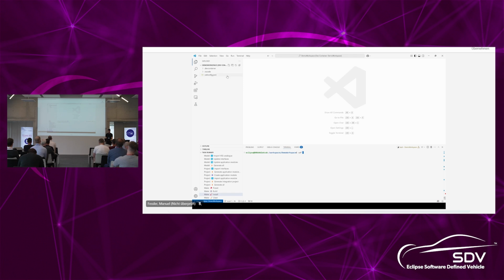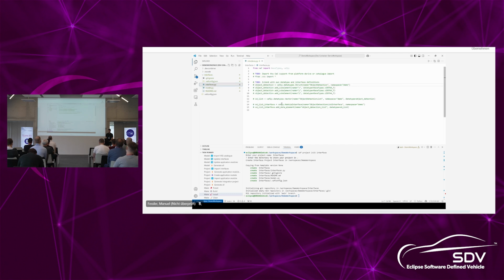So in the first step, let me create an interface project. For example, choose some name. And now we see here in my workspace, I have a new project in place, and I get a Python file with the name of my project title. And here, some sample configuration as code snippets are already there.